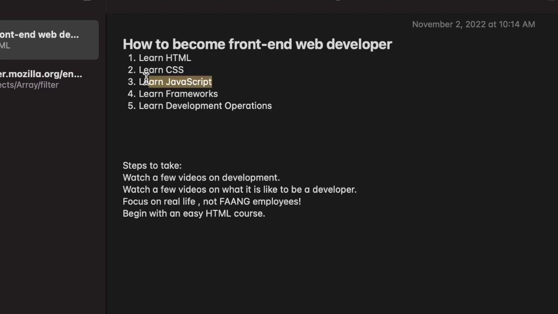We want to learn JavaScript because that's what allows us to provide functionality to our website. When you go to a website, you don't just want to see static text like this. You want buttons that you can click and videos to watch.